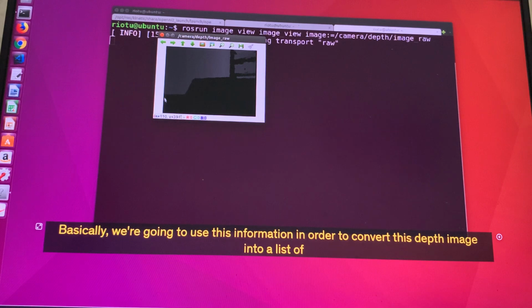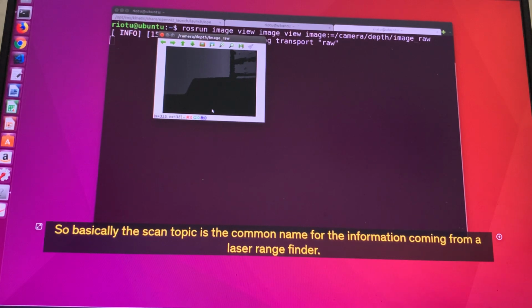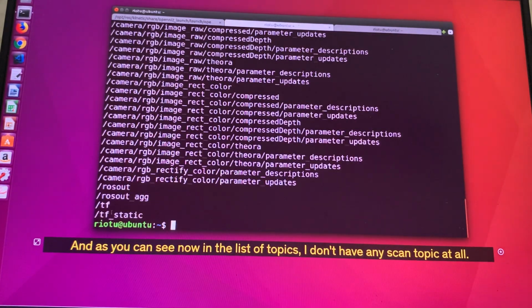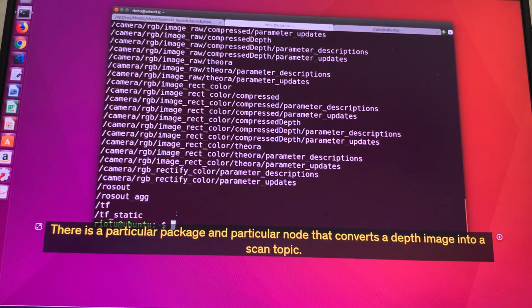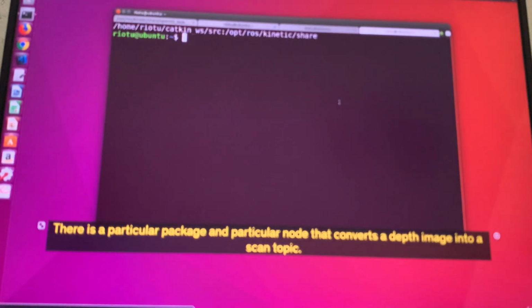Basically, we're going to use this information in order to convert this depth image into a list of ranges. And for this, we need to convert it into a scan topic. The scan topic is the common name for the information coming from a laser range finder. And as you can see now, in the list of topics, I don't have any scan topic at all. Why? Because this driver doesn't actually generate any scan topics. In ROS, there is a particular package and particular node that converts a depth image into a scan topic.